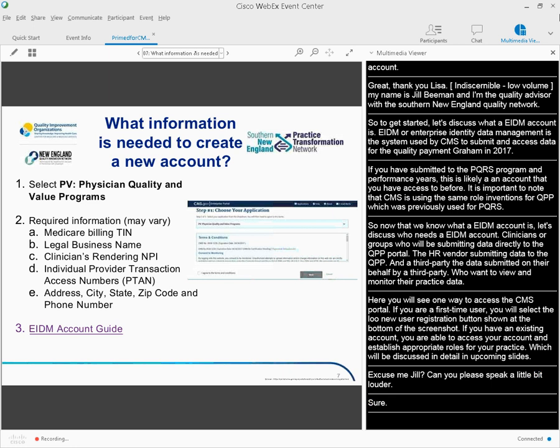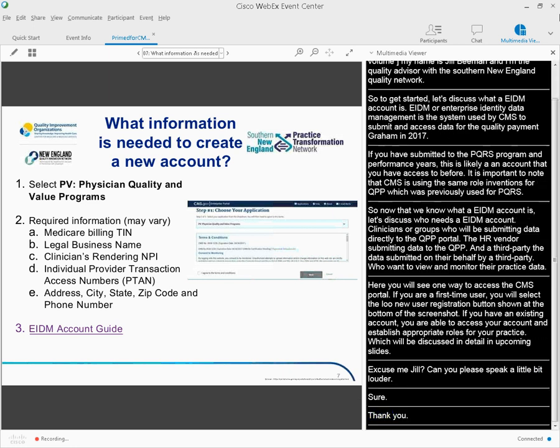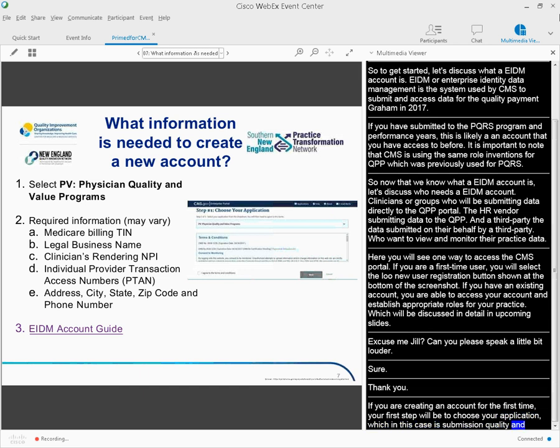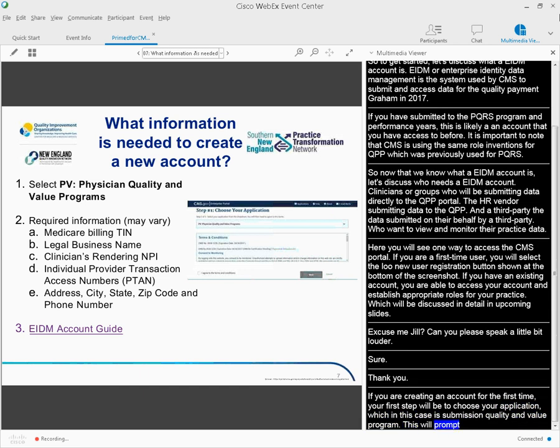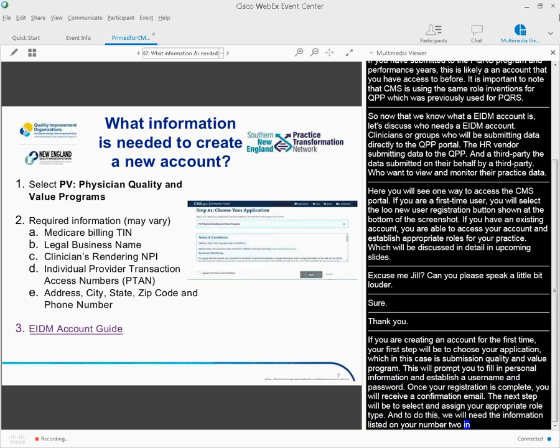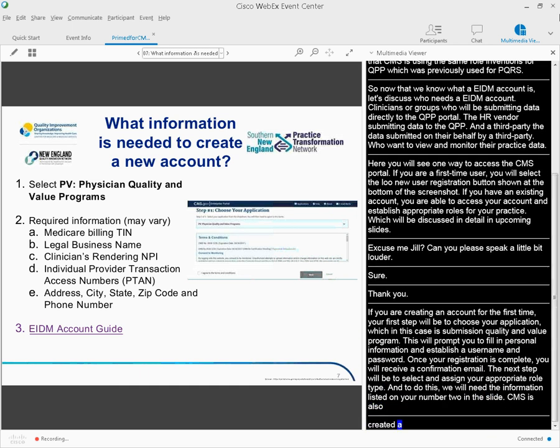If you are creating an account for the first time, your first step will be to choose your application, which in this case is Physician Quality and Value Program. This will prompt you to fill in personal information and establish a username and password. Once your registration is complete, you will receive a confirmation email. The next step will be to select and assign your appropriate role type, and to do this, you will need the information listed under number 2 in this slide. CMS has also created a comprehensive guide which walks through this process step by step, and a link is provided on the slide.